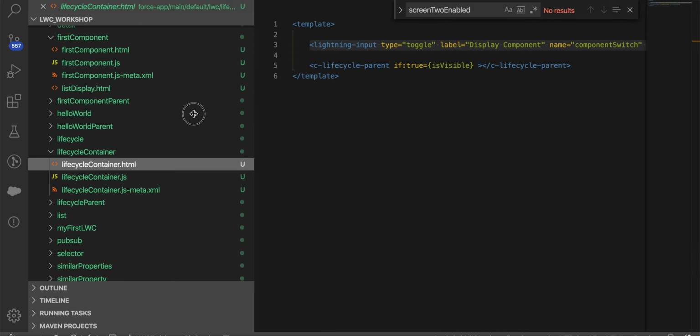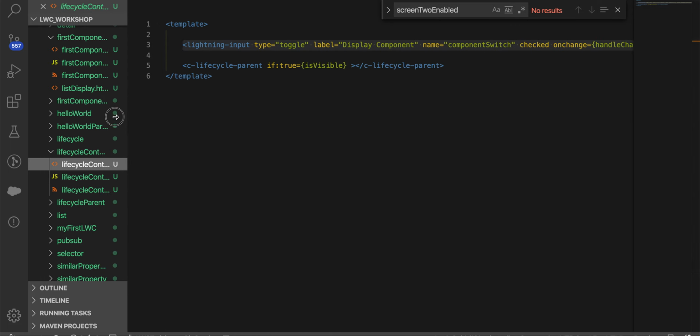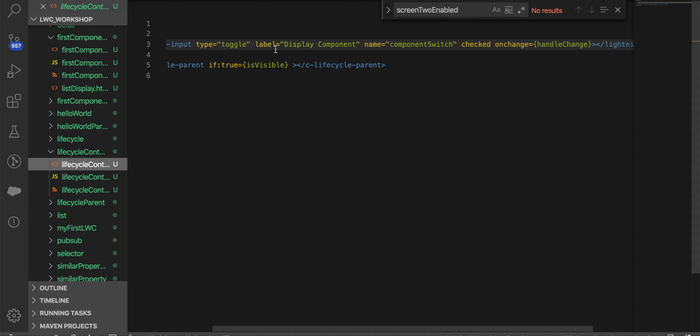Let me increase the screen size. So in this container component, what I have done is I have inserted the lightning-lifecycle-parent component, and I have inserted one toggle button. The toggle button is just like a display component, and there is a change handler on that.